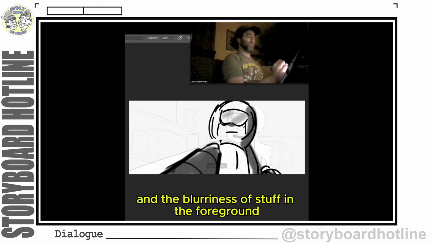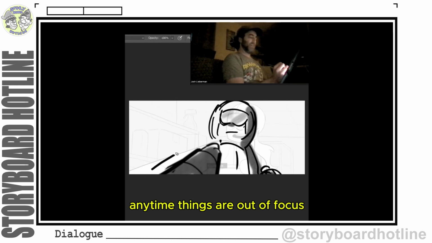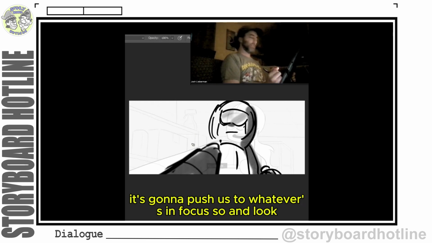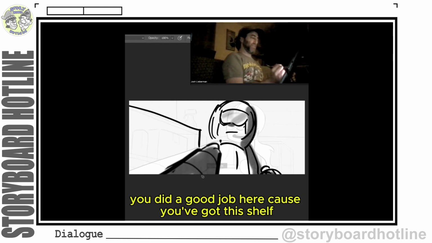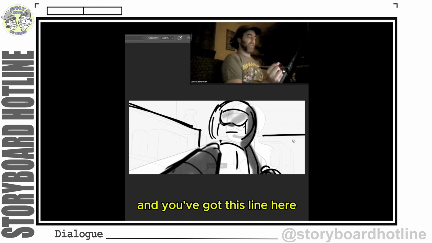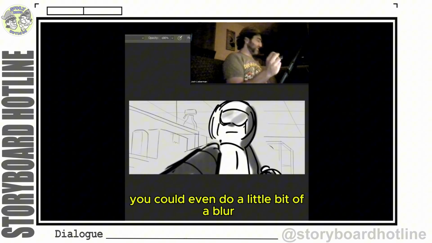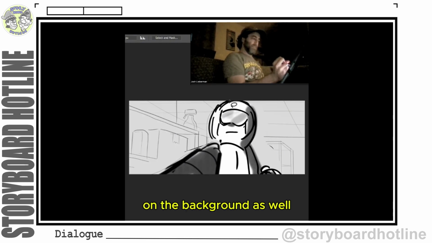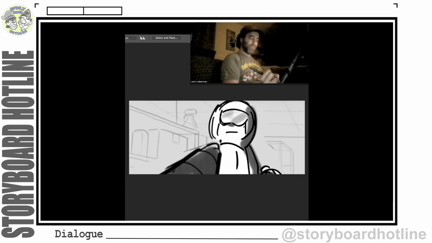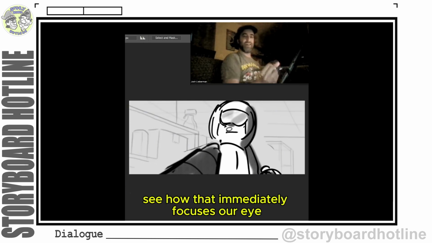And the blurriness of stuff in the foreground, anytime things are out of focus, it's going to push us to whatever's in focus. And look, you did a good job here because you've got this shelf and you've got this line here. You could even do a little bit of a blur on the background as well. See how that immediately focuses our eye on the character?